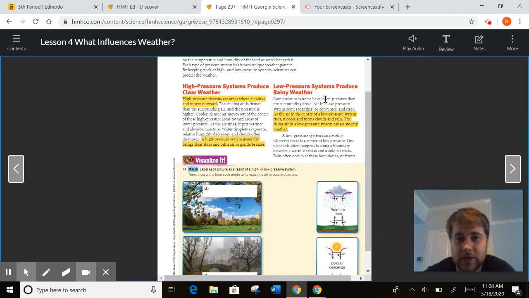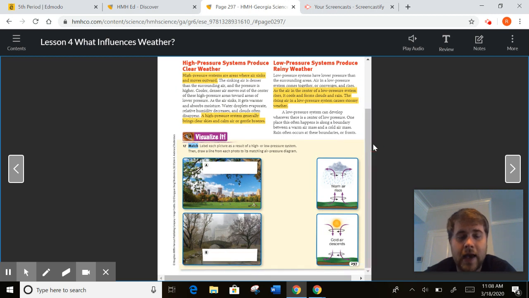Versus a low pressure system producing rainy weather, low is lousy. As air at the center of the low pressure system rises, it cools and forms clouds and rain. The rising air in a low pressure system causes stormy weather. So remember, high is dry, low is lousy. And then for the last section that you should be answering, number 17, match.